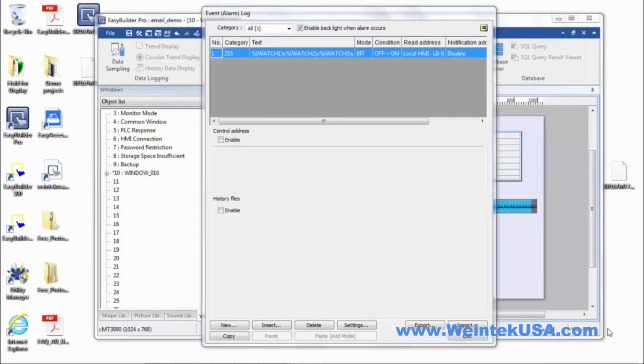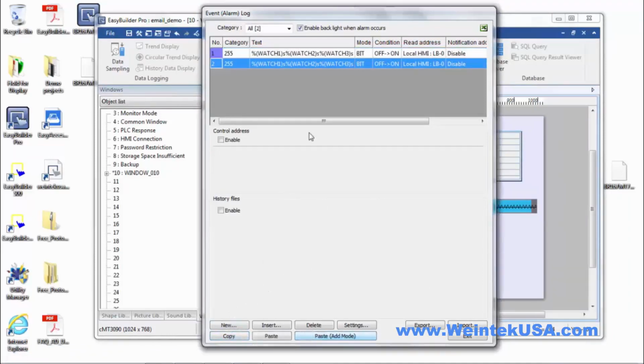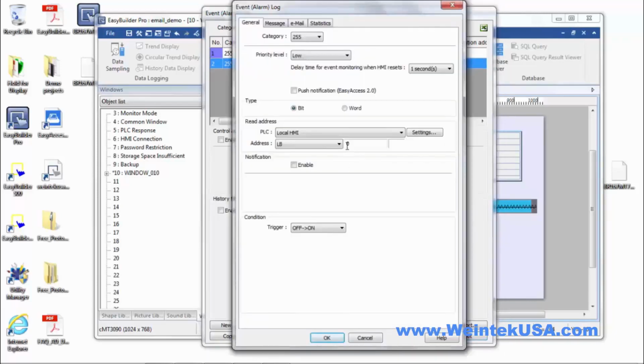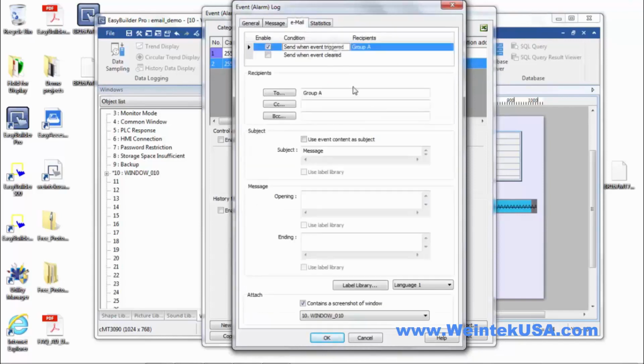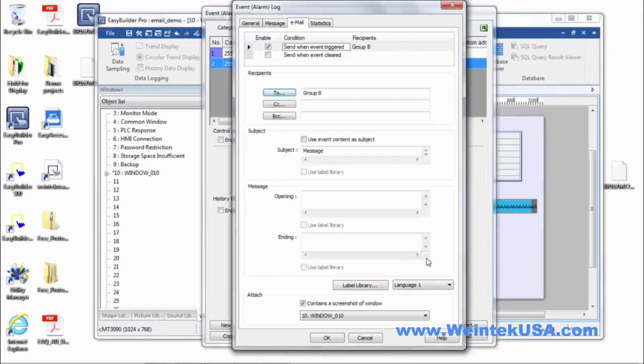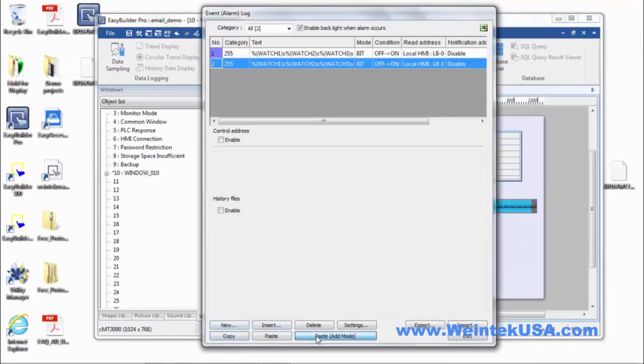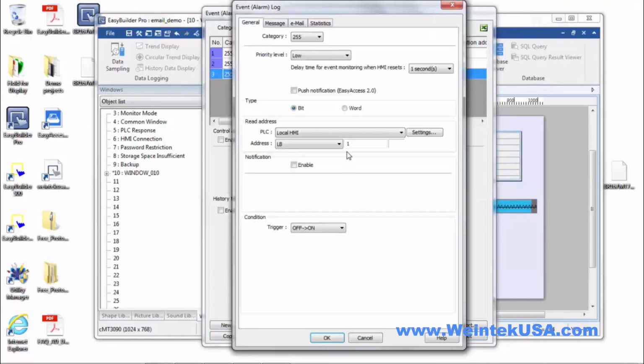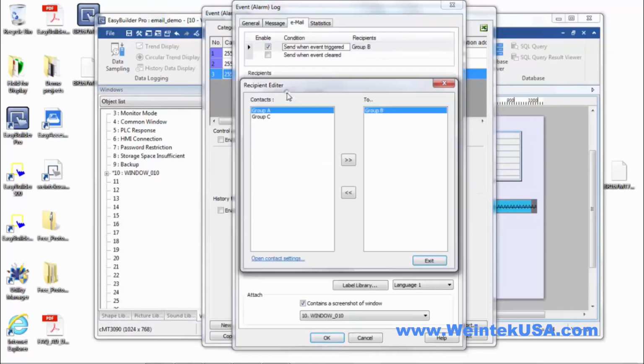So let's go ahead and make a couple more for the other groups. So we'll go ahead and copy this and paste one in. And the only thing we're going to change is the trigger address and the recipients. Make this for group B. And trigger that with 3. And we'll do this for group C.